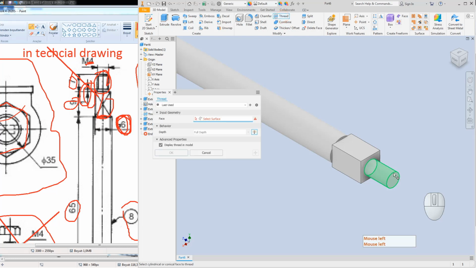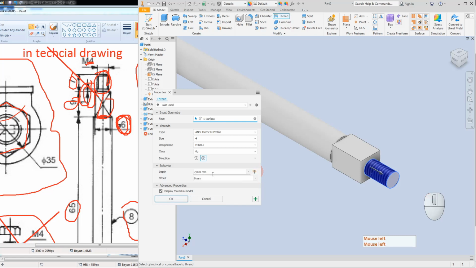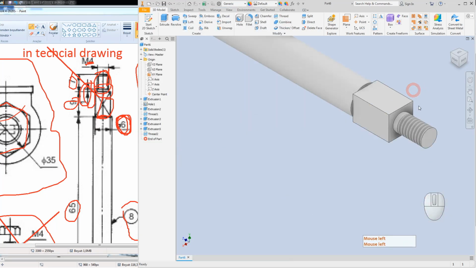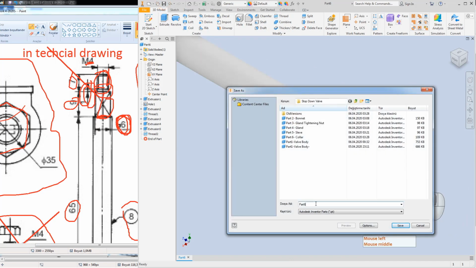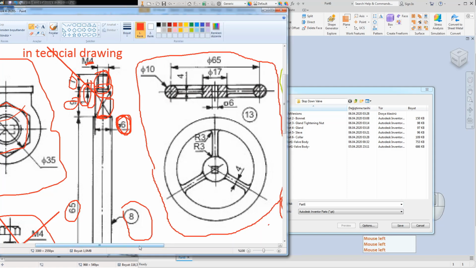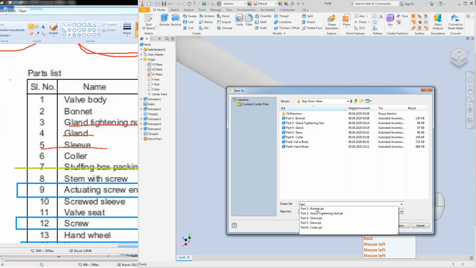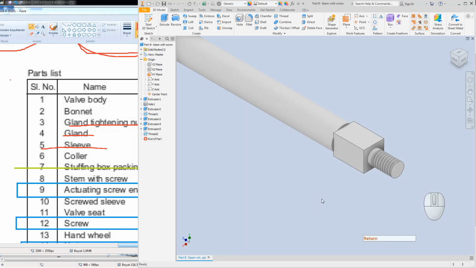Add a threaded portion starting from this line end, and I will just make this portion to be threaded 6 millimeter. Again, I just select the surface very close to this portion, like this. I have just reserved 1 millimeter, which is shown here. These parts are our parts. I'll just save number 8 here, which is called stem with screw. Part number 8. Just rename it stem with screw. Okay.